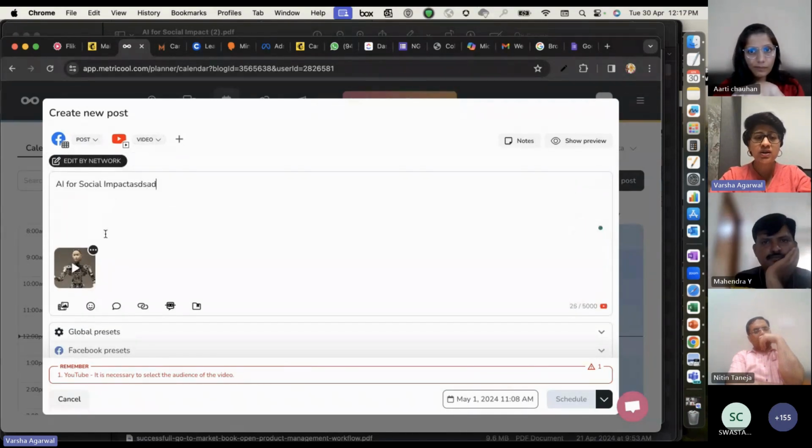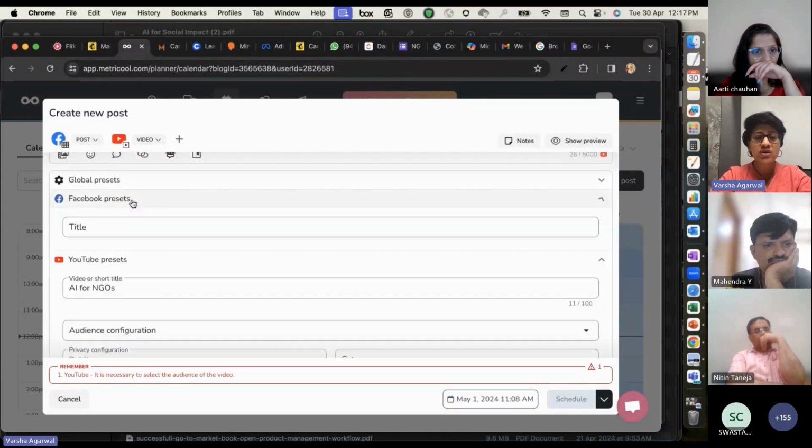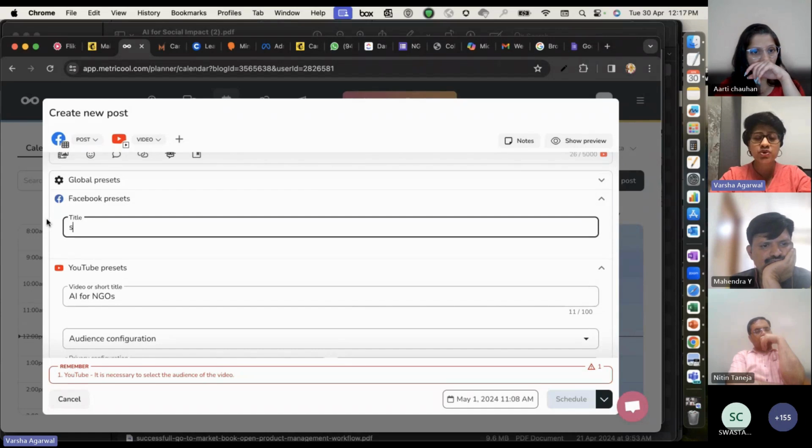Create the content here, upload your media or pick a media, and just follow the instructions on what is mandatory. For example, for Facebook, title is mandatory.